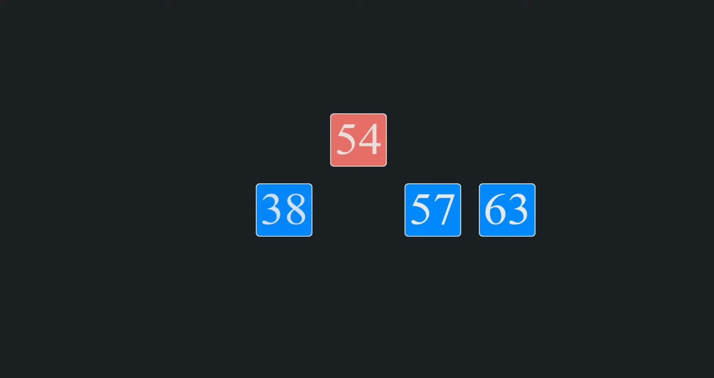Again, check the middle. Nope, 54 isn't our target. Target 57 is greater than 54. So, it'll be in the right array. Now, we only have 2 items. But the program will again divide the array, keeping 57 in the middle. And 57 is our target.